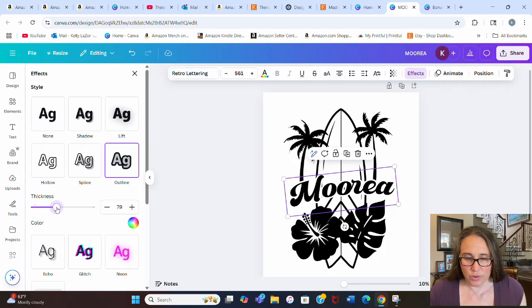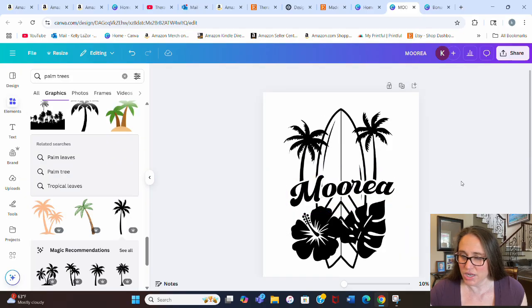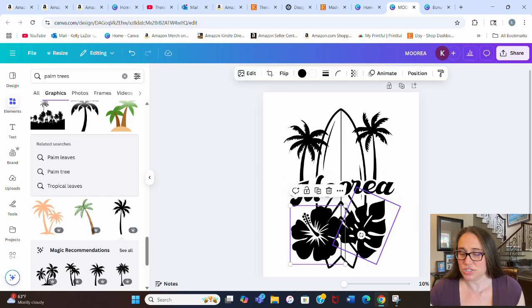Okay, and now we can make that outline as thick as we want, and it's just going to show you how much is going to, you know, cut off here. So you can see where it's going to cut off around the surfboard. And so something like that looks pretty cool. And so you can already see it start to pop.